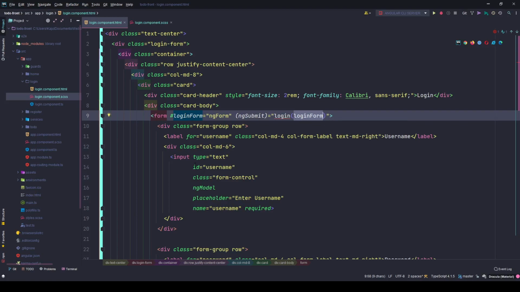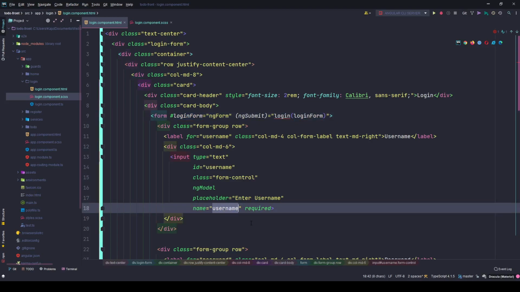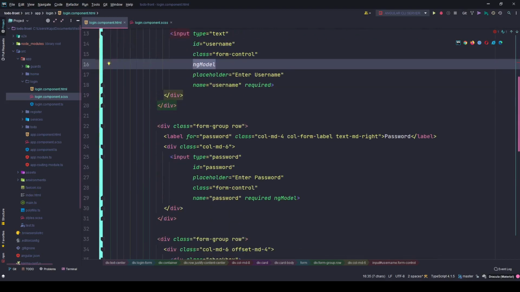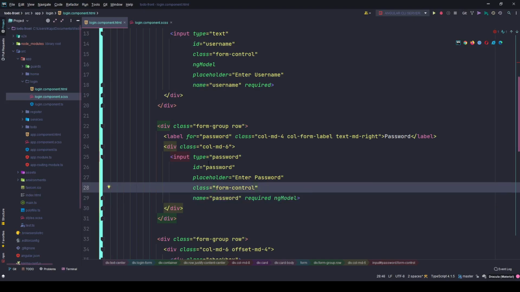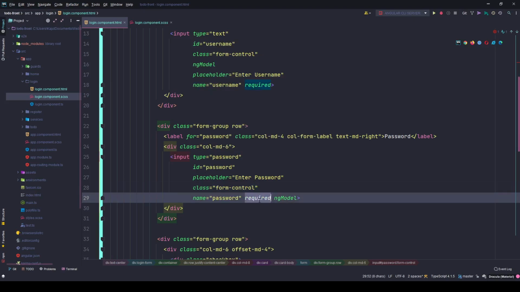And for every input, I have two inputs. The first input, I gave it a name of username because that's the name my backend is expecting. And you have also used the ngModel directive here. Similarly, for password, I used name password and ngModel. And I've made both of these as required.